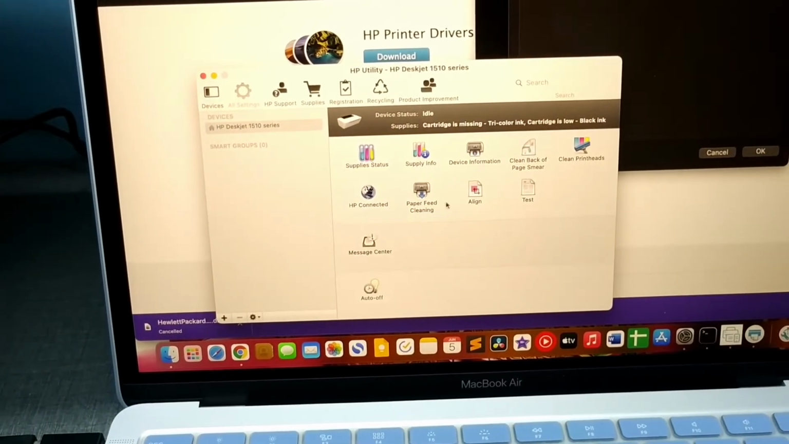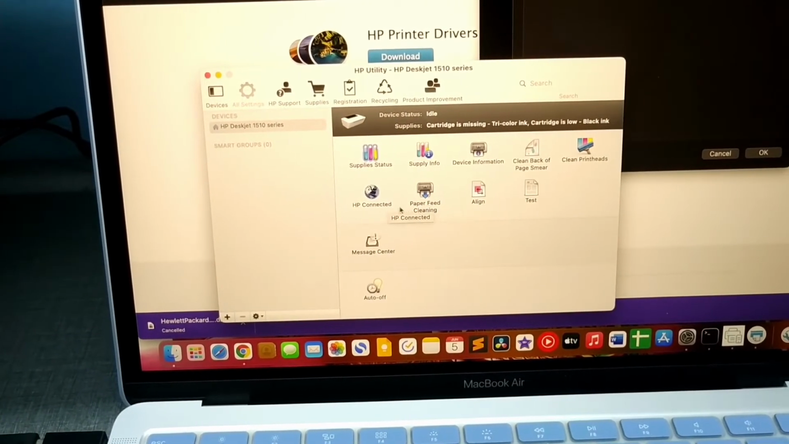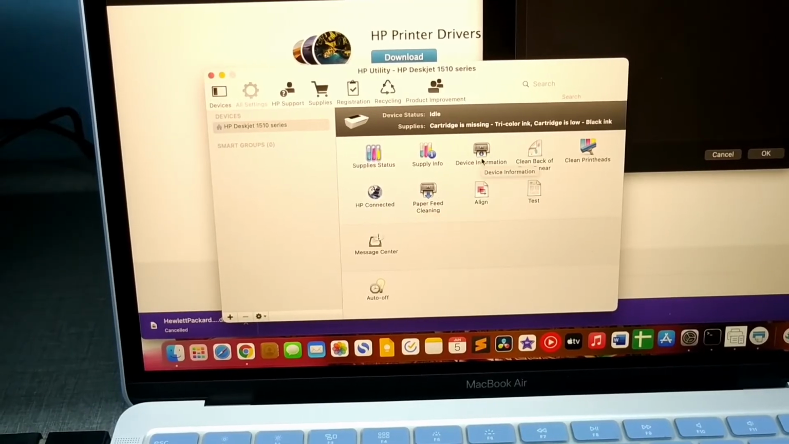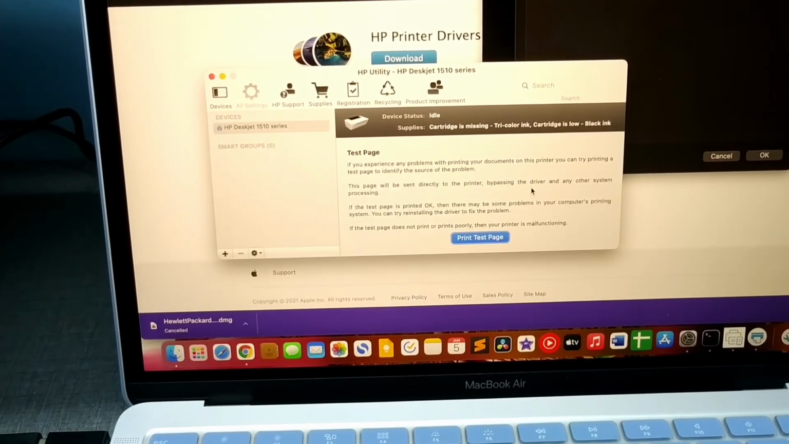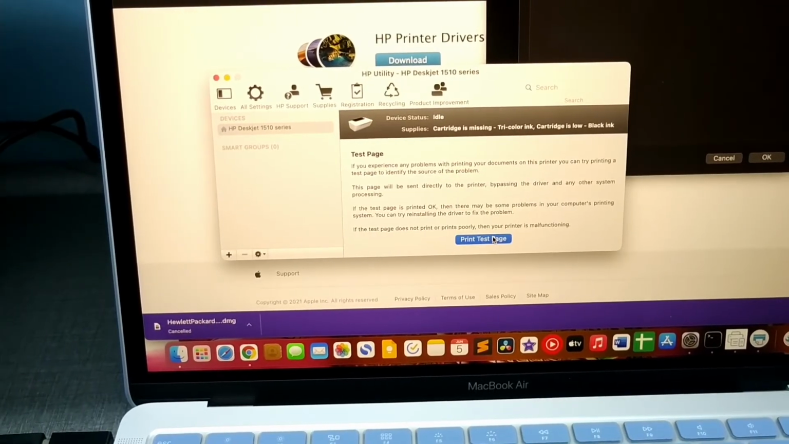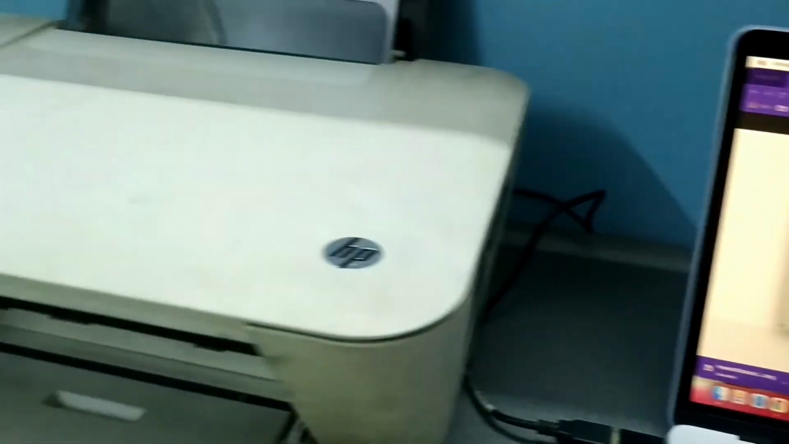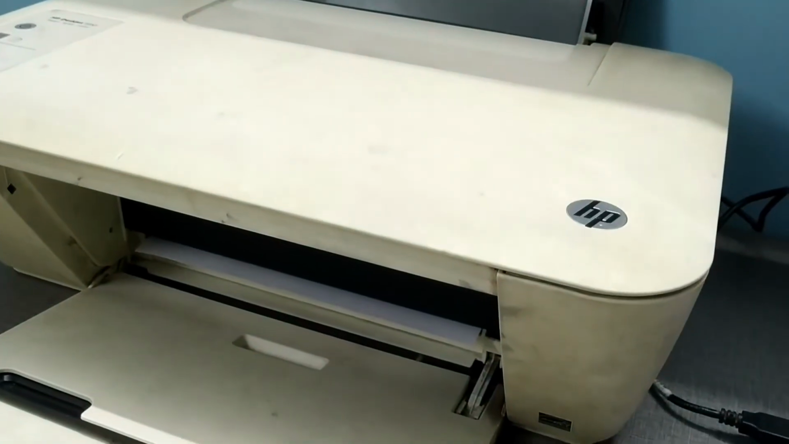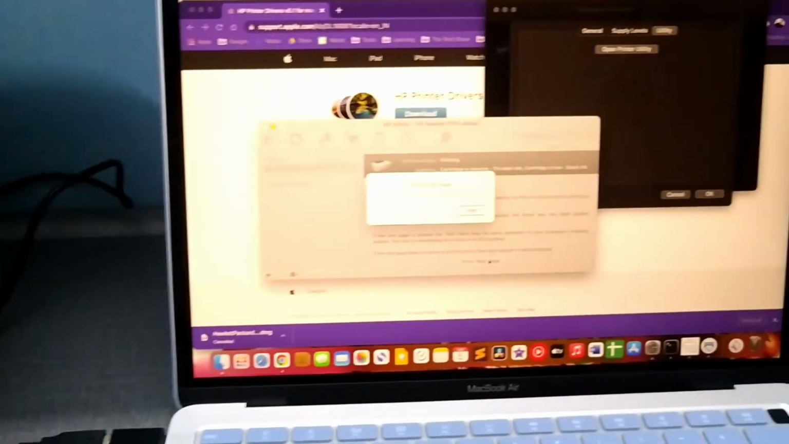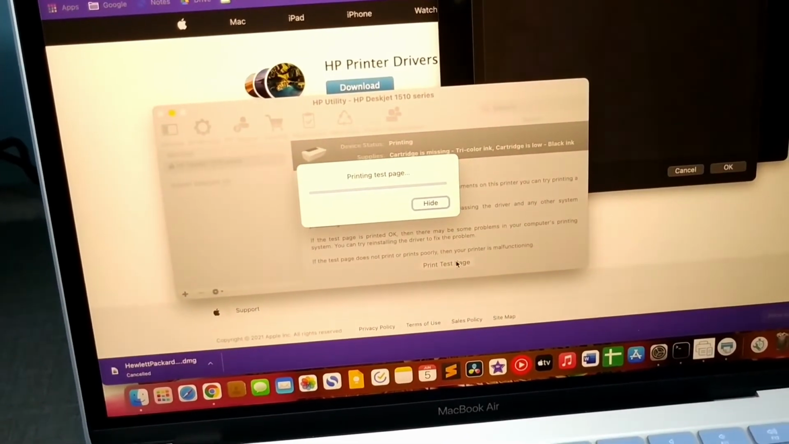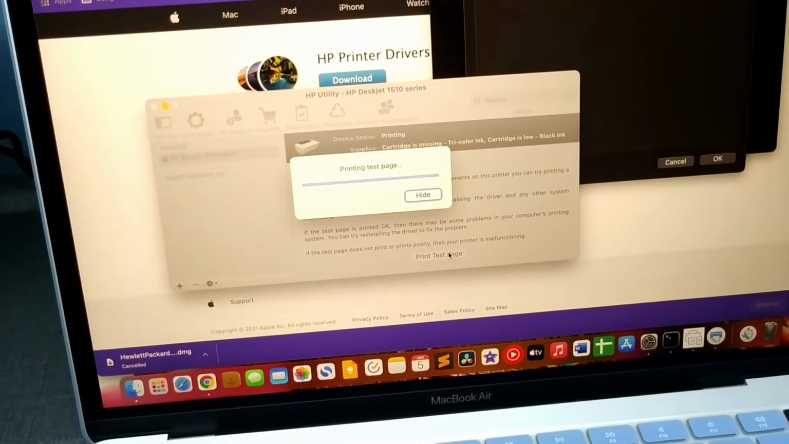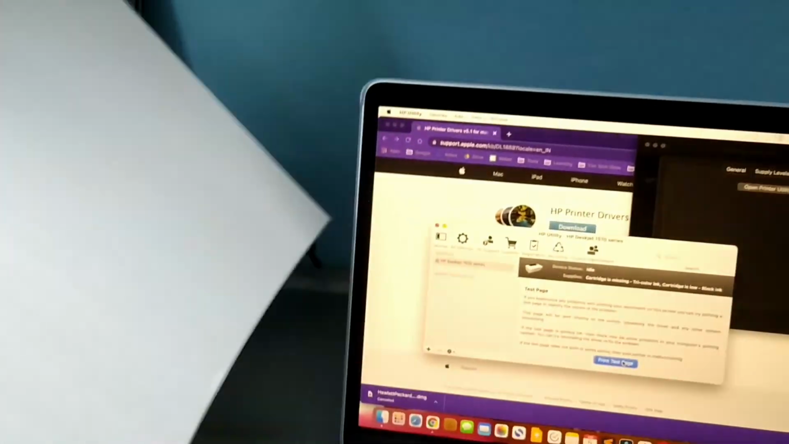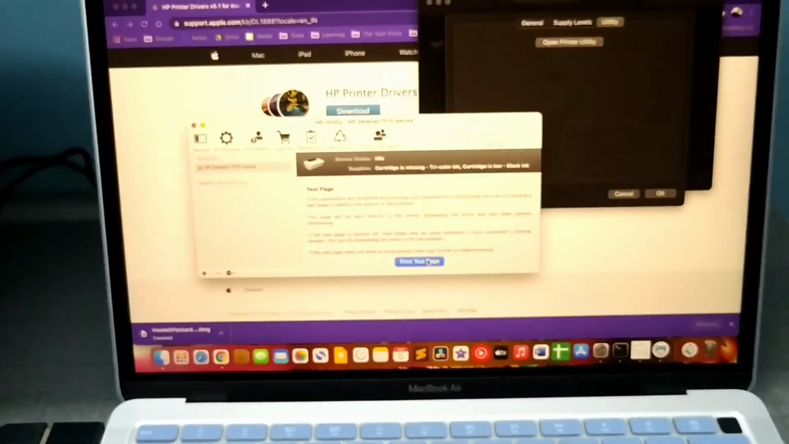So for example, you can clean your paper feed. You can test it, so let's test. Let's generate a test page. As you can see, it started, and it's lively updated on macOS: printing test page. There you have it. The test page printed perfectly fine. Now your printer works on your M1 Mac.